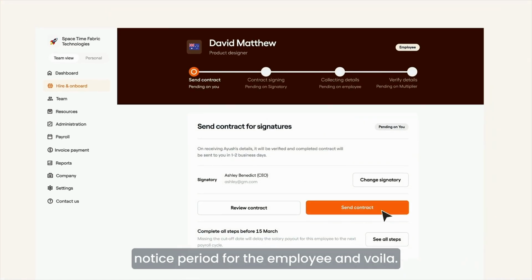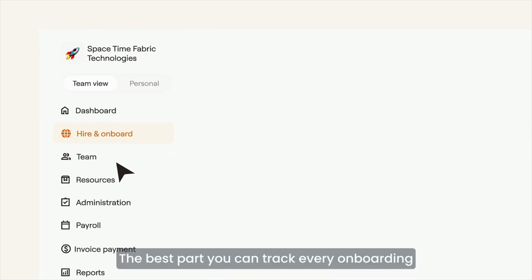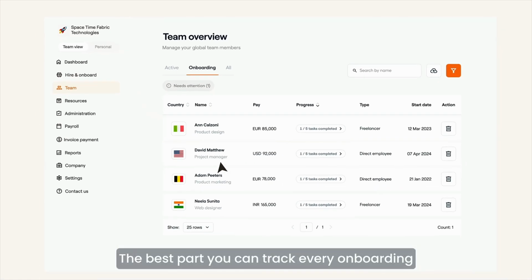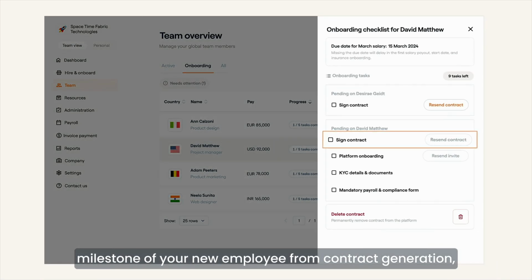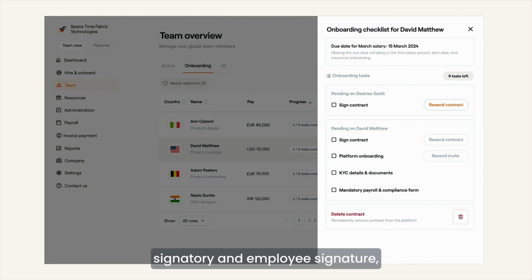And voila! Hit Send Contract. The best part? You can track every onboarding milestone of your new employee, from contract generation, signatory and employee signature, document submission, and more, with a real-time onboarding tracker.